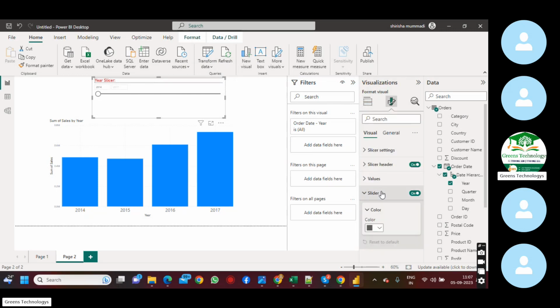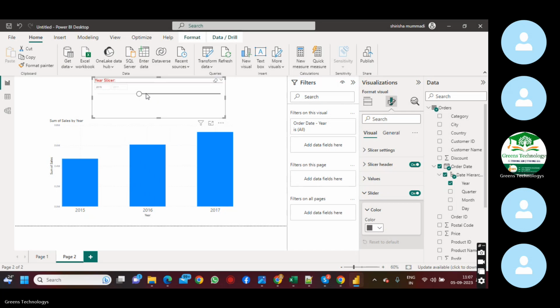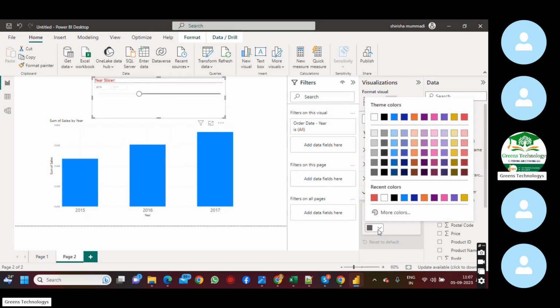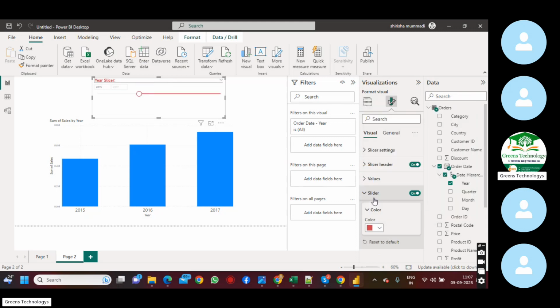And there is a slider. This is the slider, right? This is called a slider. If you want to change the slider color, we can change the slider color also. Like that we can change the color for the slider. Are you getting it?